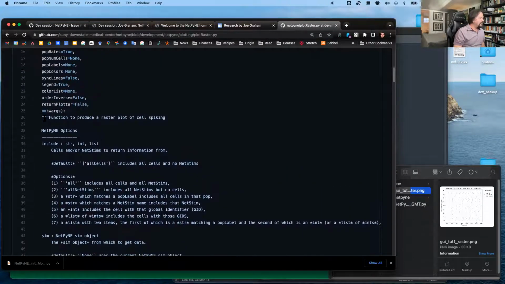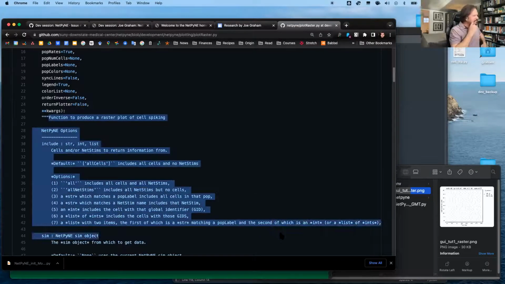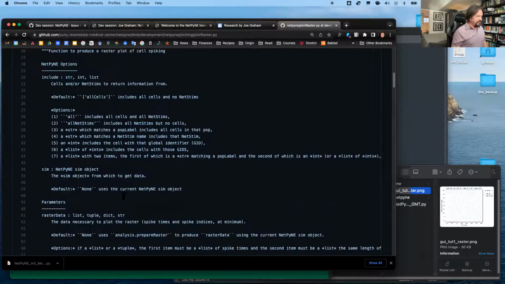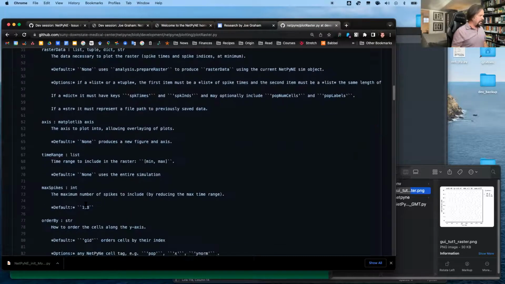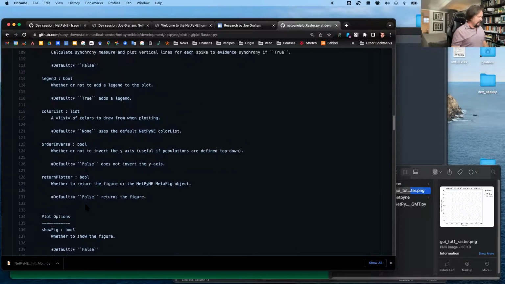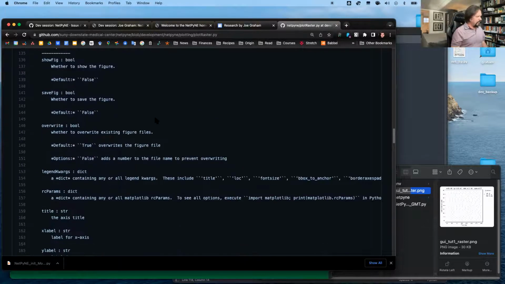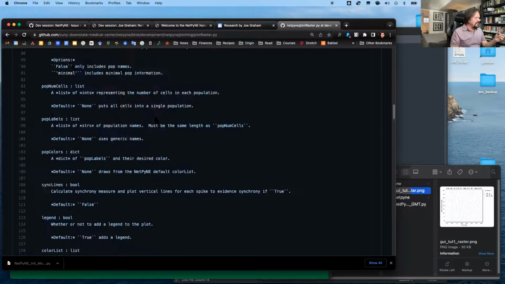But right at the bottom of the definition, it starts with these three quotes, and this is a docstring. This is a function to produce a raster plot of cell spiking. It's got a bunch of different options, various parameters, and different plot options, whether to show it, whether to save it, overwrite it, all that stuff. And this is nicely human readable.